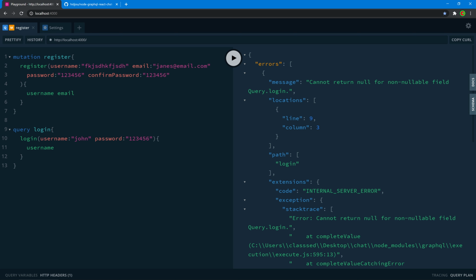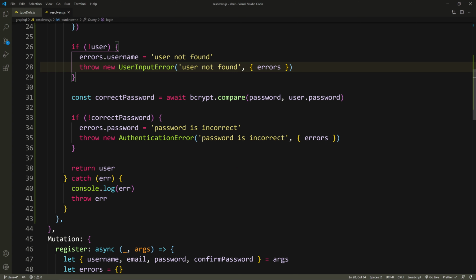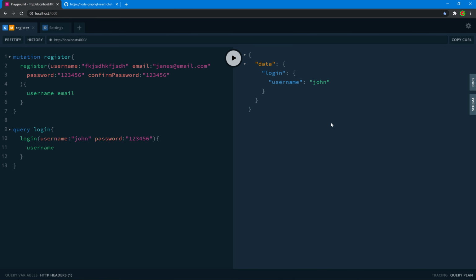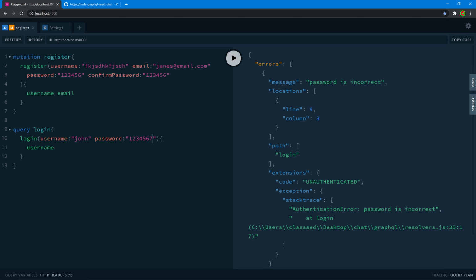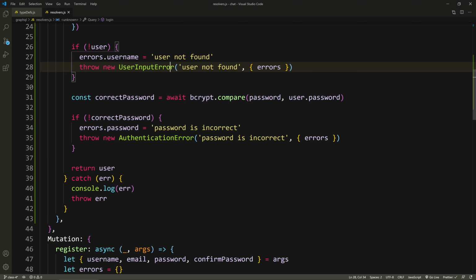Alright, so I cannot return null for non-nullable field login. Oh, because I didn't save, my bad. Let's try that again. There we go, so we get the user, so that was successful. Let's try with the wrong password. Cool, password is incorrect. And if we try with empty values, it's going to say user is not found, so that's not the correct behavior.